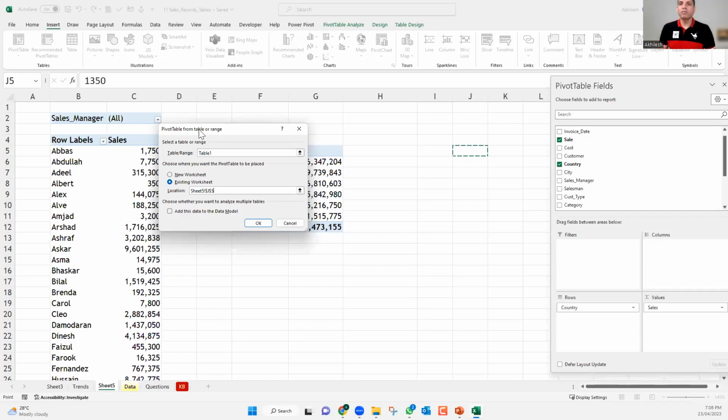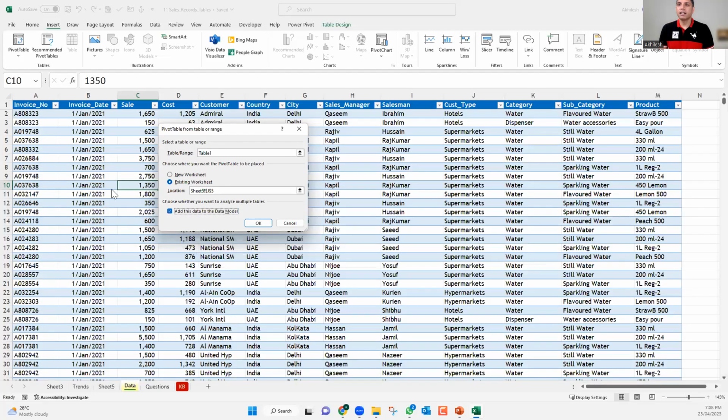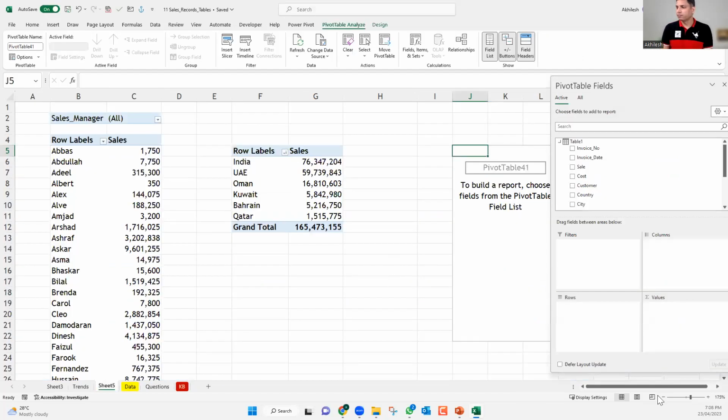The change which you need to make in your report creation or pivot creation process is you need to check this option. Add this data to data model. And data model is a background environment. If you have heard of pivot tables or power pivots, okay, power pivot is related to data model. So you need to just check this option and then you will see new pivot. For the first time when you are using it, it might take a little bit of time. You can see it is loading the data model. And now it is loaded.